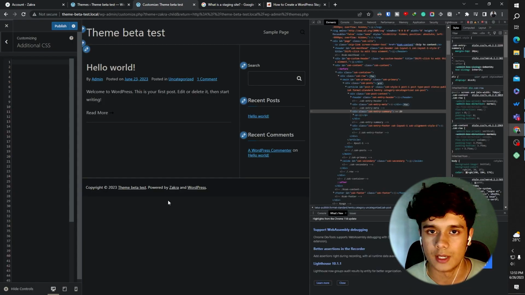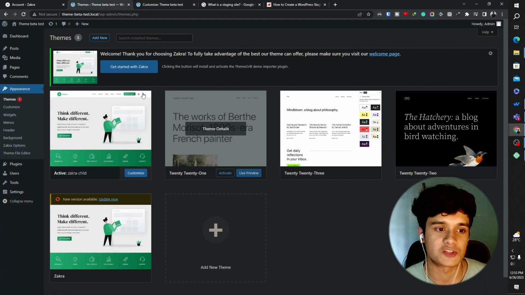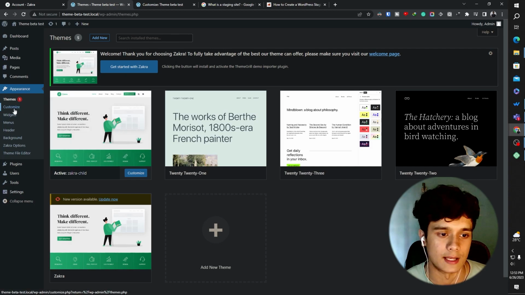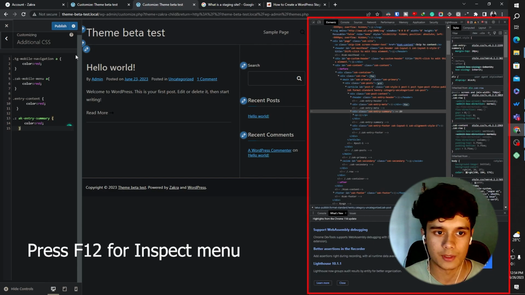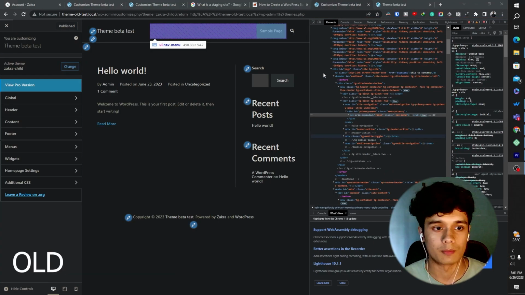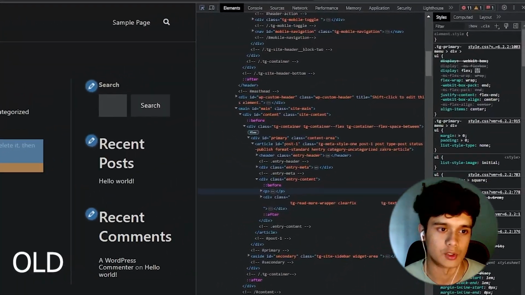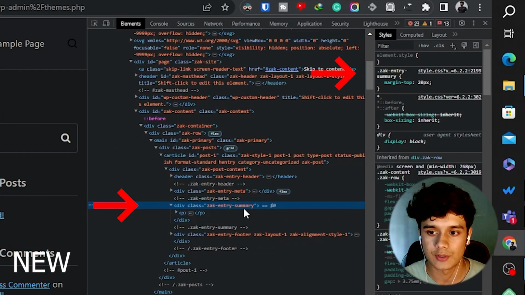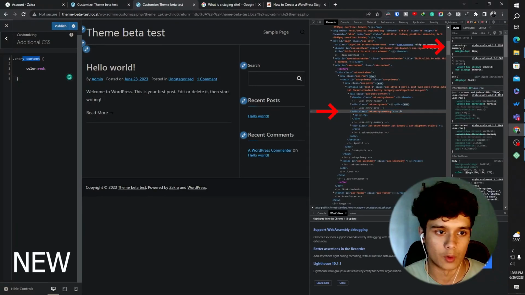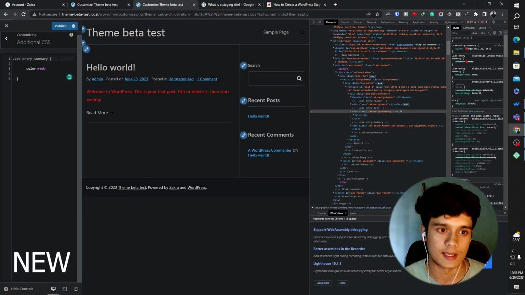Now in another scenario, if you're comfortable changing the selector in your CSS code, please follow these steps. So from the WordPress dashboard, go to Appearance, Customize, and from here you can find the Additional CSS section. And once you're in here, you can go about changing the selector. So if you look here, we have this old selector called entry-content, which has been changed to zak-entry-summary. So you'll just have to go here and change this to zak-entry-summary.